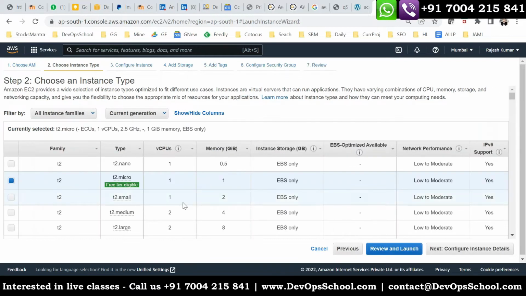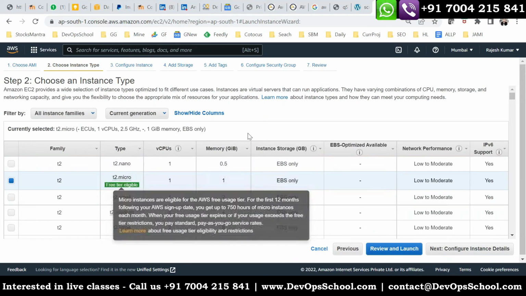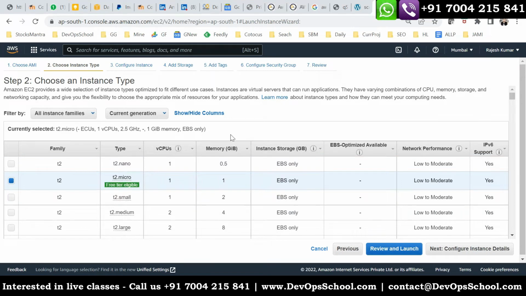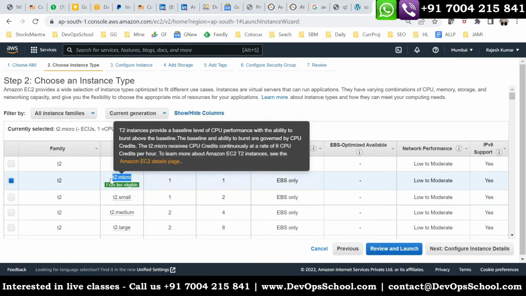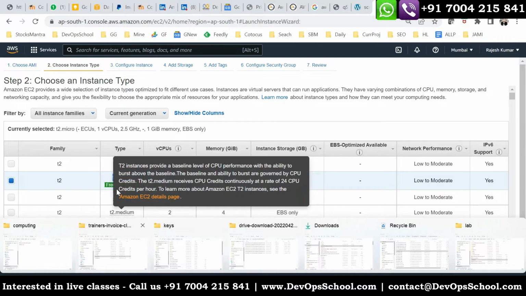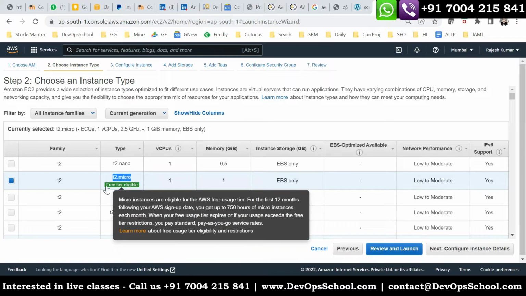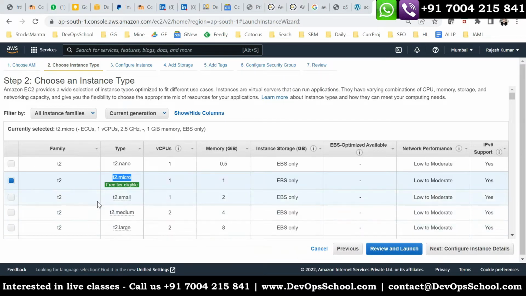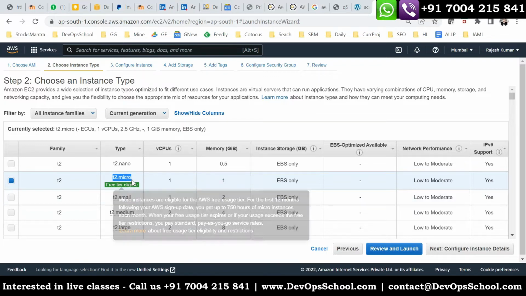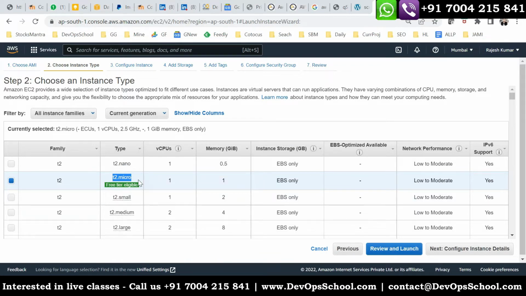And second step, choose an instance type. Now mind it here, if you have a 12 months trial period, only this type is free for you. Mind it. It says free tier eligible. So if you go for any other type, you'll have to pay for it. For me, nothing is free. Why? Because this is almost an 8, 9 years old account. So it's like that. So here you have to select that type.